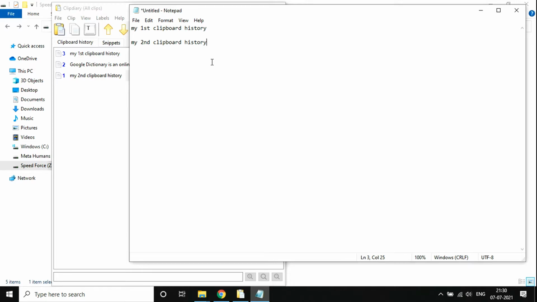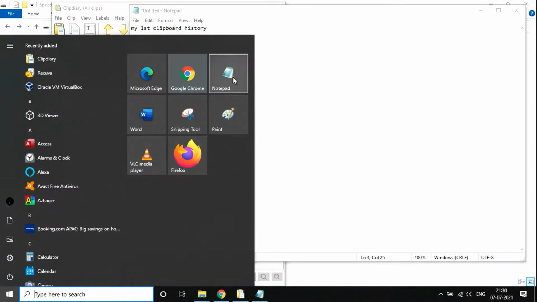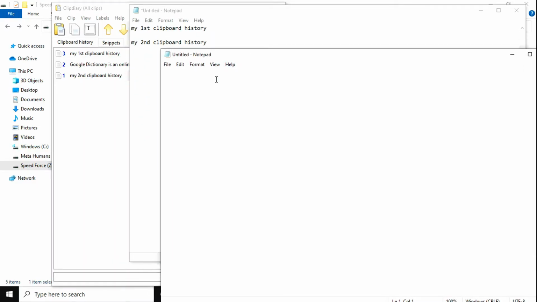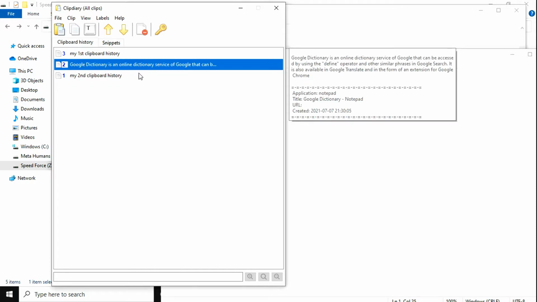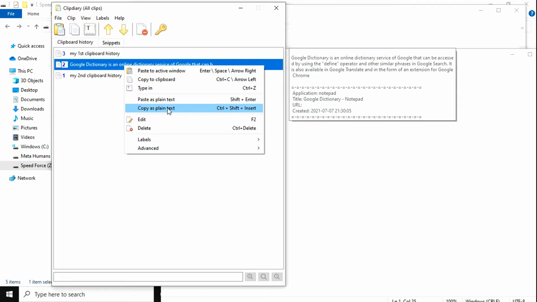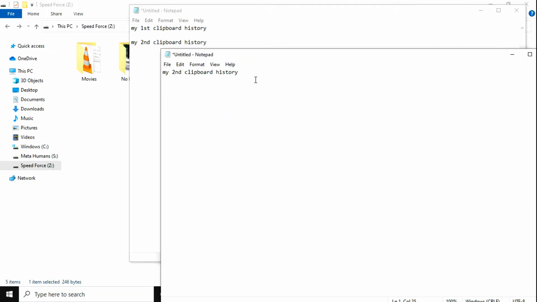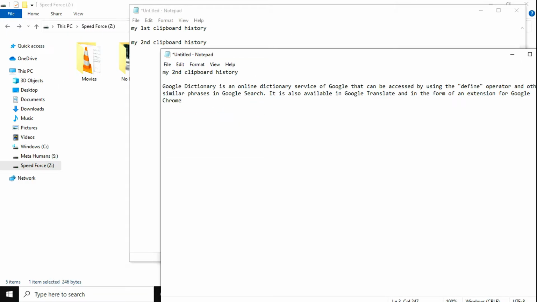If I do the paste, I can paste only my second clipboard history text, but I wanted my Google dictionary definition text. I can open the software and copy this text. Yeah, now I have retrieved the Google dictionary definition text.